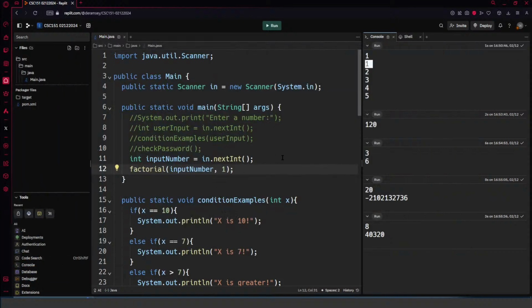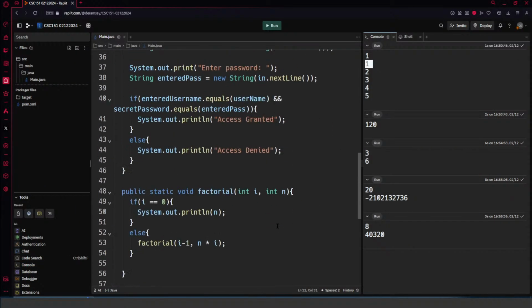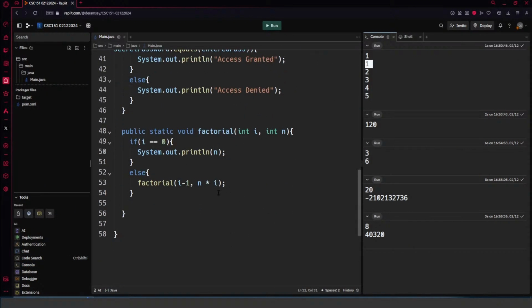So we were able to recurse over our method, run that method multiple times, changing the value of I each time by decrementing it, and taking another value and multiplying it by I to get our factorial. And so that is a lot of stuff. I probably will give you all another video to help support you a little bit more with recursion. But this is where we'll stop for today.